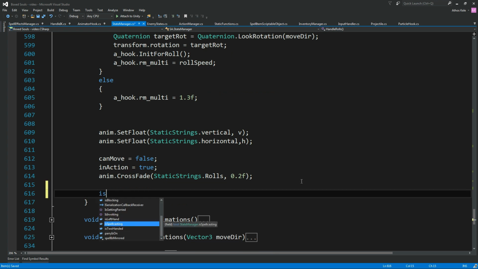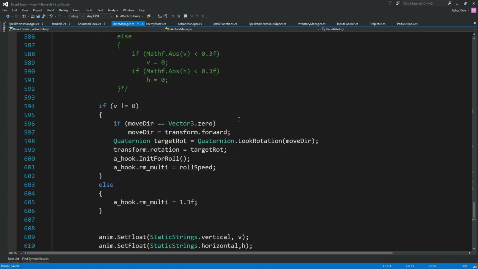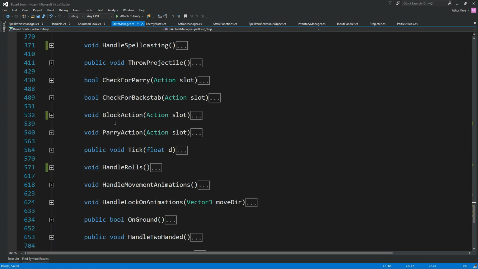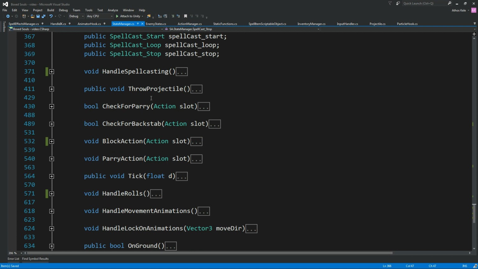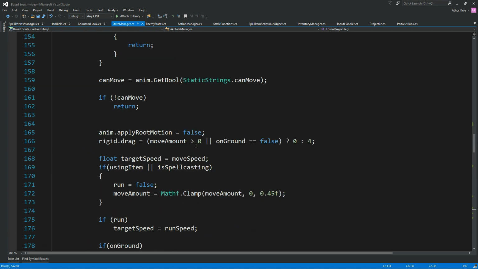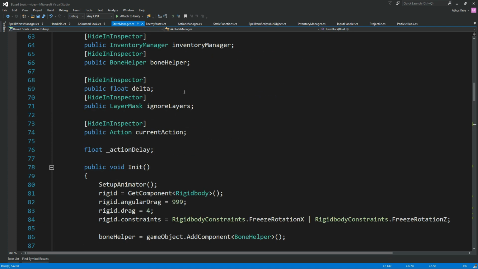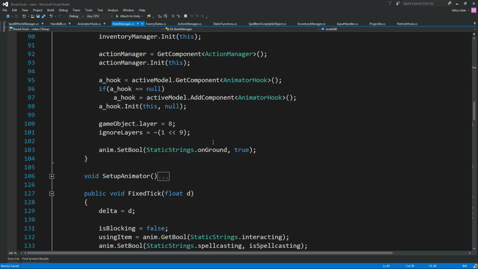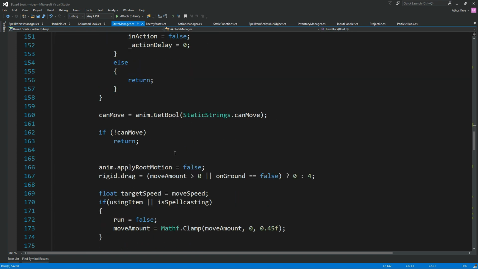You can say in here is blocking is false, so if you're doing a roll, it's going to close your block. And yeah, the last thing I wanted to do is throw projectile. Actually, we should change this. So let's go and say public bool enable AK, enable AK.